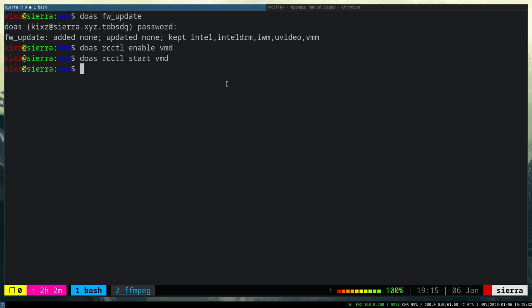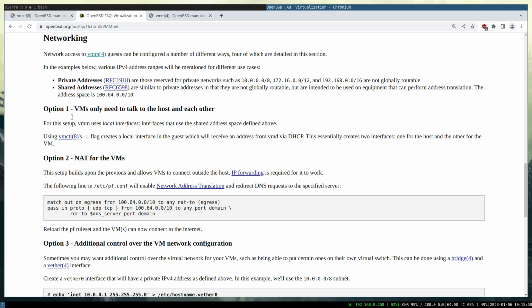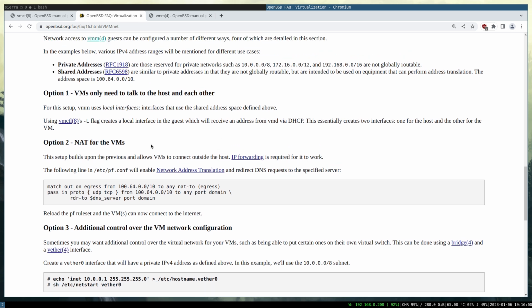Now the next step is to get the networking working, because we want the virtual machine to connect to the internet like any modern operating system. For that, there is a guideline under FAQ 16 called networking, but in my opinion it's a bit over-engineered because it gives too many options to choose from, and that is very difficult. But so far, from my experiments, the best option is option 2, using NAT for virtual machines. It is going to create two interfaces: one on your host machine, a virtual network interface, and then another virtual network interface on your guest machine, similar to any normal virtual machine. To get option 2 up and running, we have to do a bit of configuration.